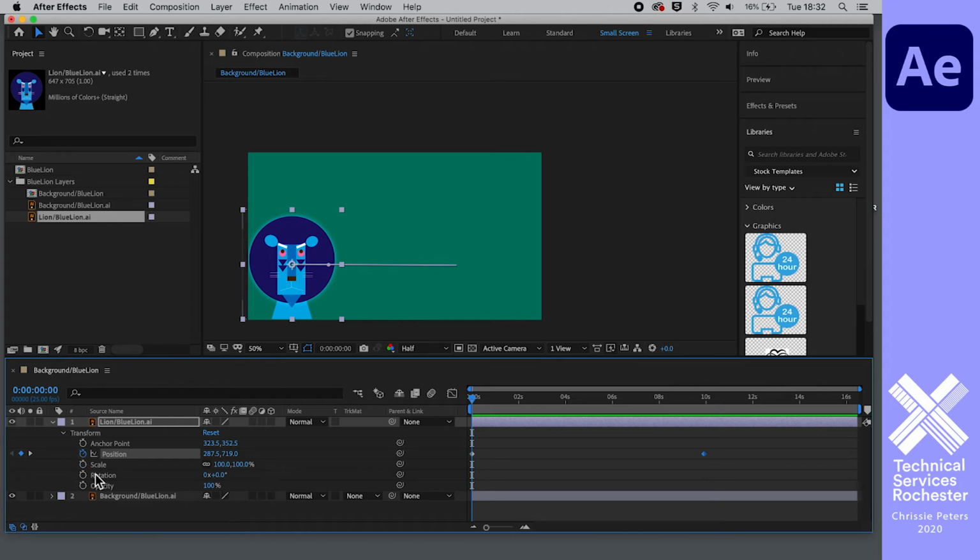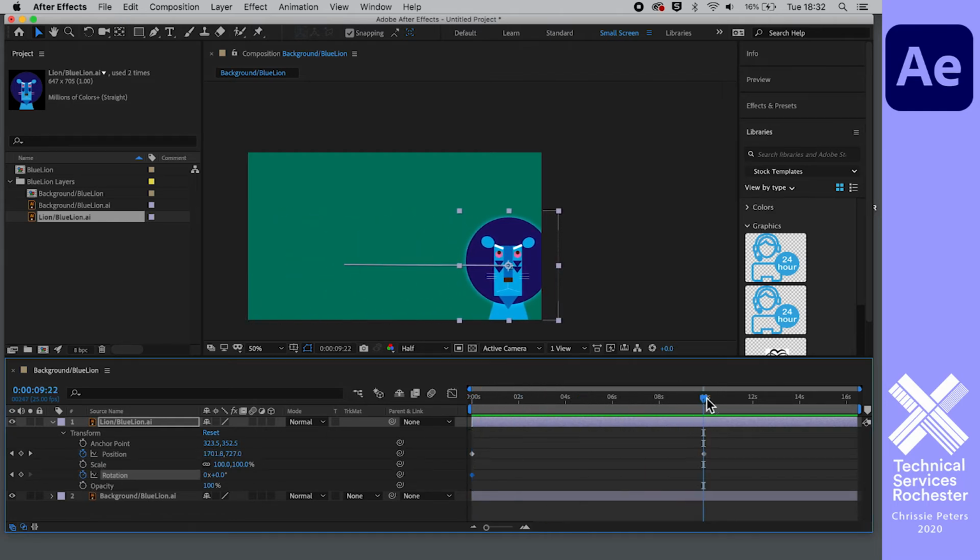And in the same way, I can animate scale and rotation and opacity. Animate the rotation, and by the end I want him to have spun round.